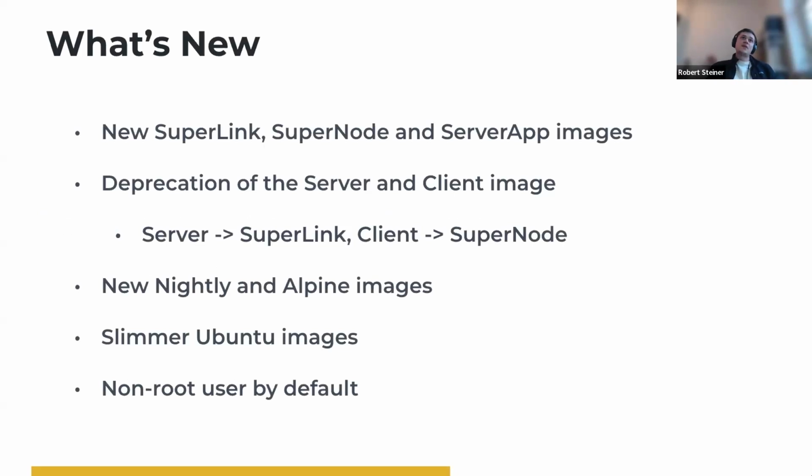With the upcoming release, we will also be deprecating our current server and client images. The server image becomes the superlink and the client becomes the supernode. You can already migrate to the superlink image today. We released a 1.8 superlink image that is identical to the 1.8 server image. The client image is a bit different because it was never publicly announced, but if you have used it, make sure to switch to the Supernode image after the next Flower release. If you have any problems, then just reach out to us on Slack, GitHub, or Flower Discuss.